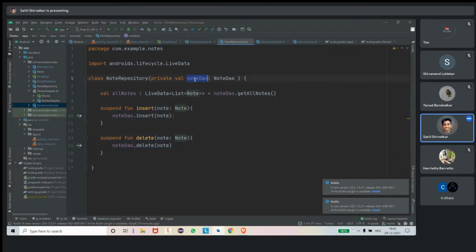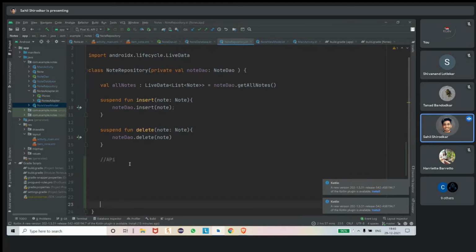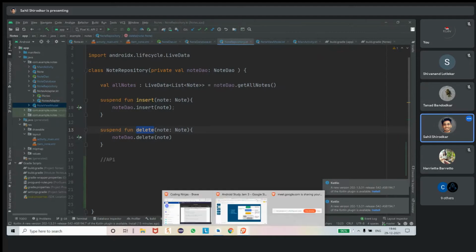We are just taking a node. Let's say we are also calling an API call or a networking call. At that time, we will just write the API network code here. So here we are getting all the data which we want. We will get all the nodes in all nodes. Whenever we insert something, we can call this insert function. Whenever we delete something, we can call this delete function. So we are done with the repository.